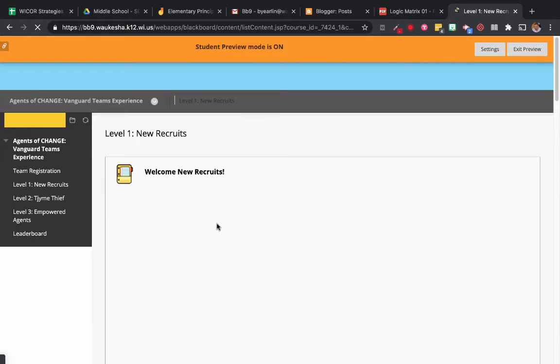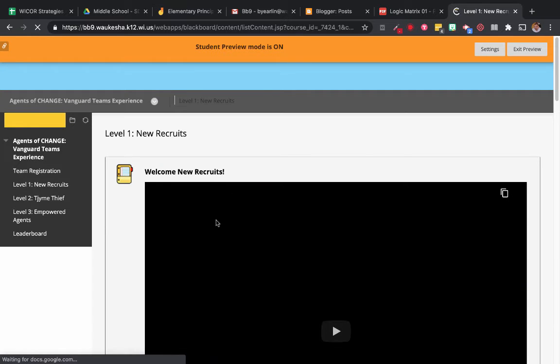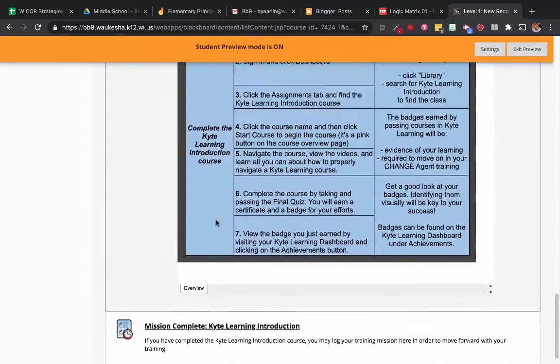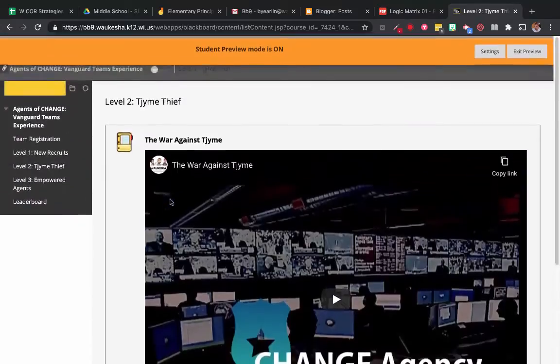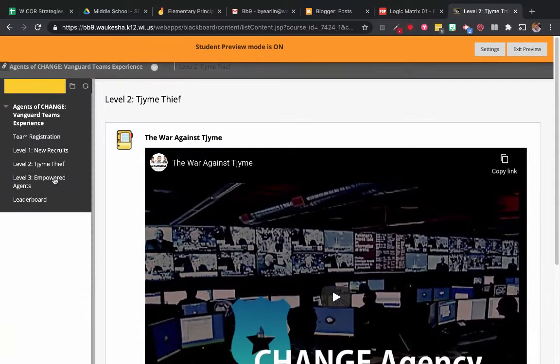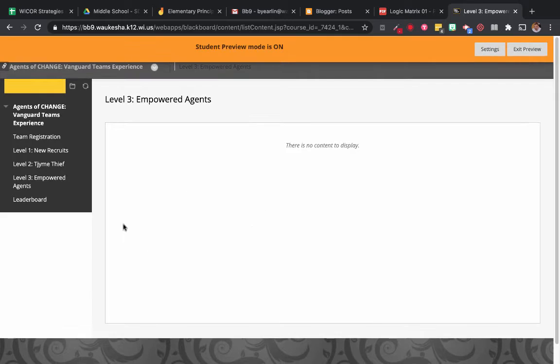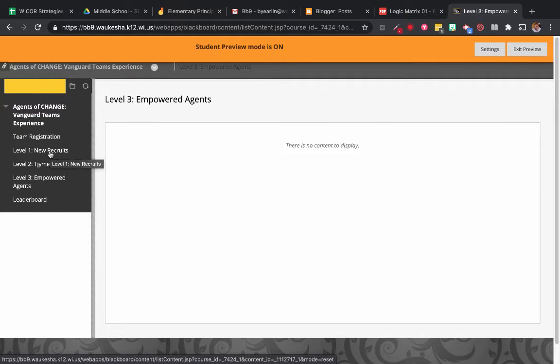This can be really useful, especially when you use tools like adaptive release. So here you can see that I've got a lot of content available. Here you can see I still have some content available, and when I get to level 3, there's no content available there. That's because I'm using adaptive release to unlock certain parts of my course as tasks are completed.